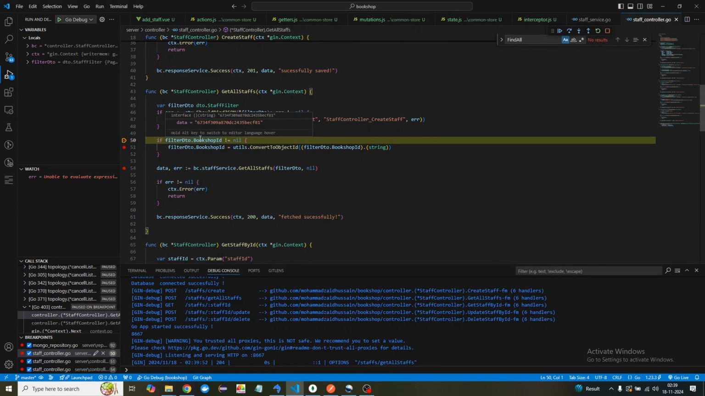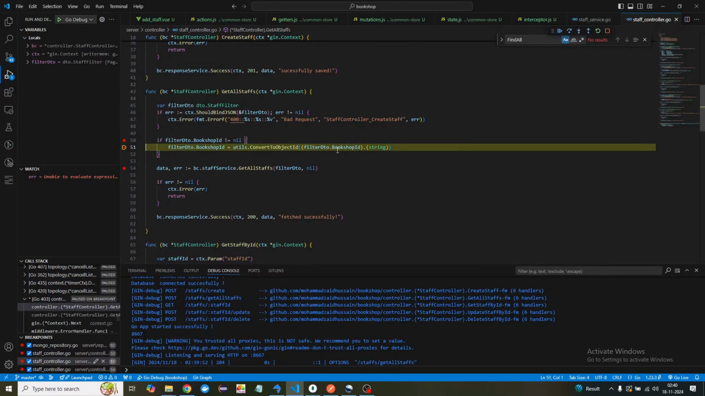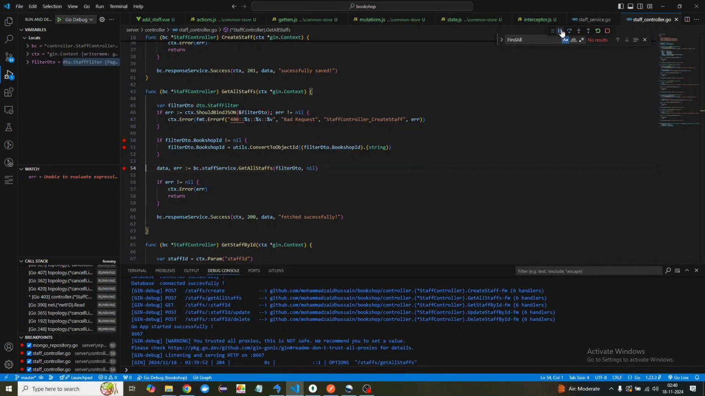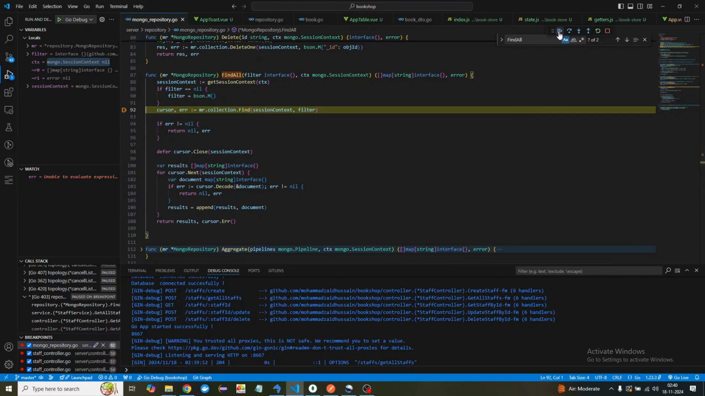So we can see here bookshop ID is actually there, so it will come inside. That's completely fine. Bookshop ID is there, right? And then here also it will go. Then filter DTO will have page number and limit. Okay, that's the issue. This page number and limit will also get applied as a filter, right? And once it is applied, you won't be getting any data, because this page number and limit is not there in that collection. So that's why we are not getting data.